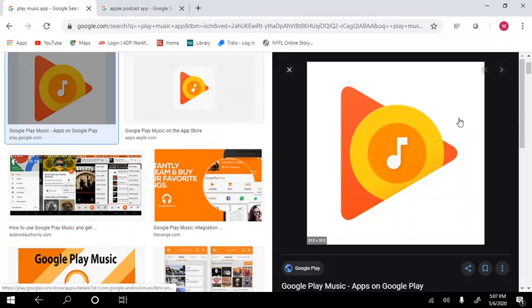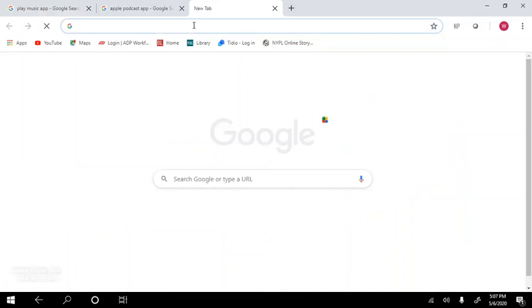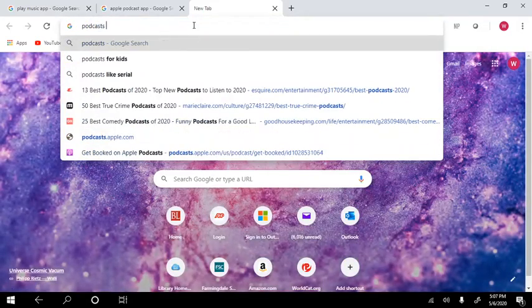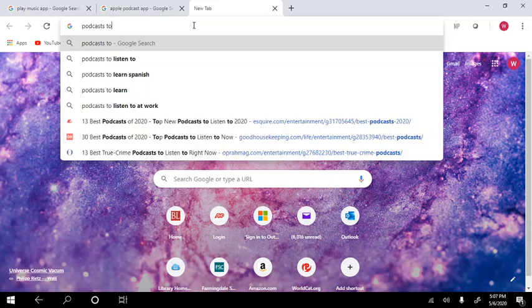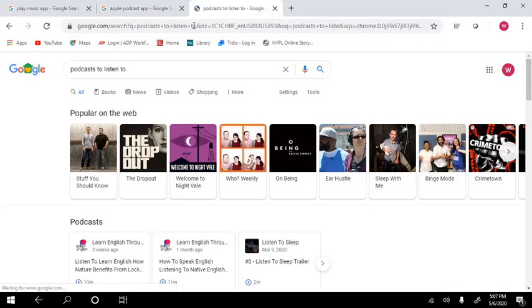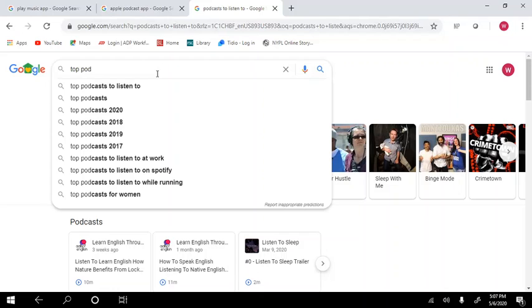Another way to find out what types of podcasts there are out there is to simply do a Google search. You can type in podcasts, top podcasts to listen to. And again, you'll get a lot of different options. You will notice that even before you finish typing podcast, it gives you a lot of different options.